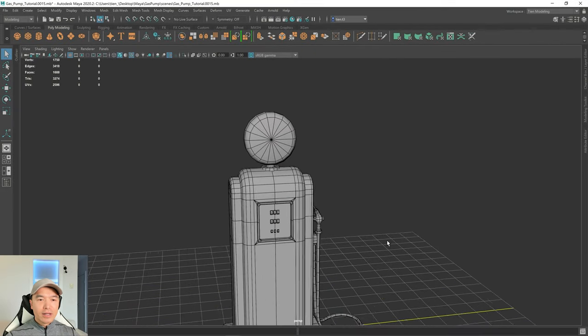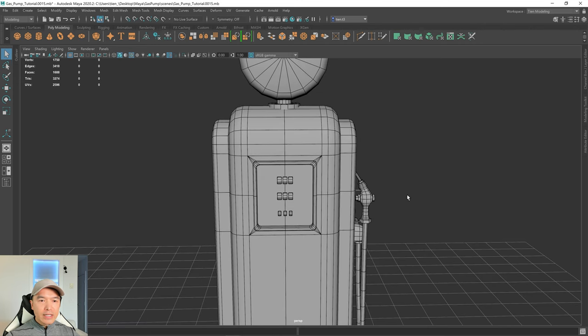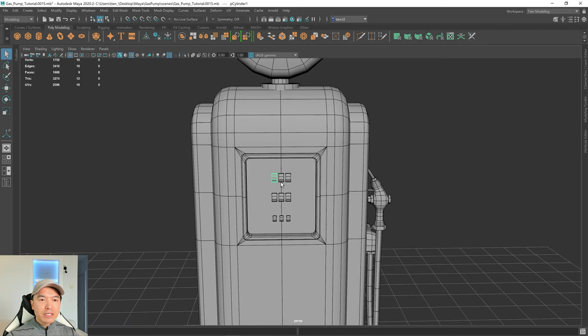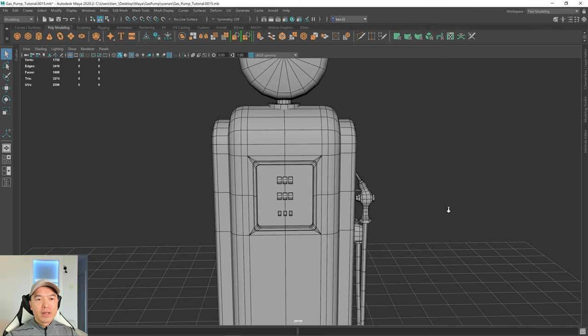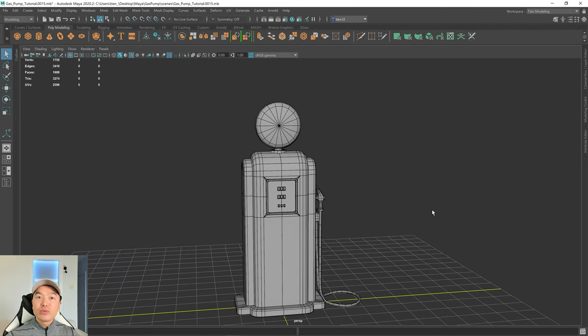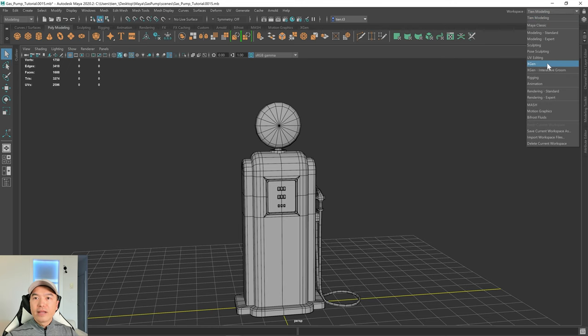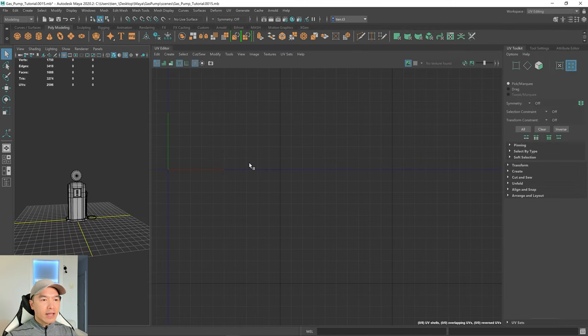All right, let's start. The first thing I wanna do is, I have these fuel gauge objects in the front of our gas pump. I'm actually gonna make it one object. It'll also make it easier to select later on in the UV editor. I'm gonna click the combine button, and there we go. The next thing I wanna do is switch to my UV editing workspace. So go to your workspaces, and down here we have UV editing, select that one.